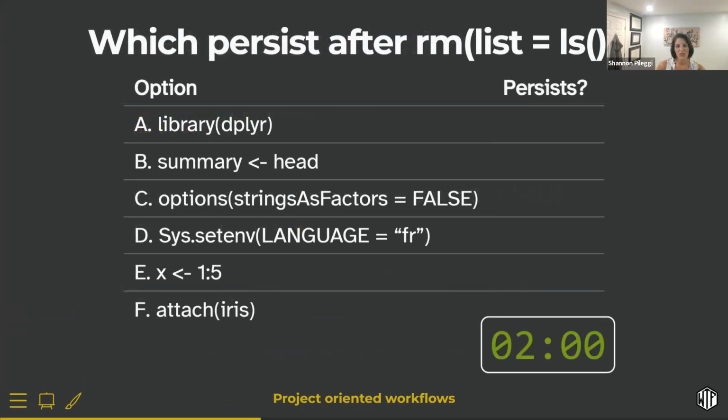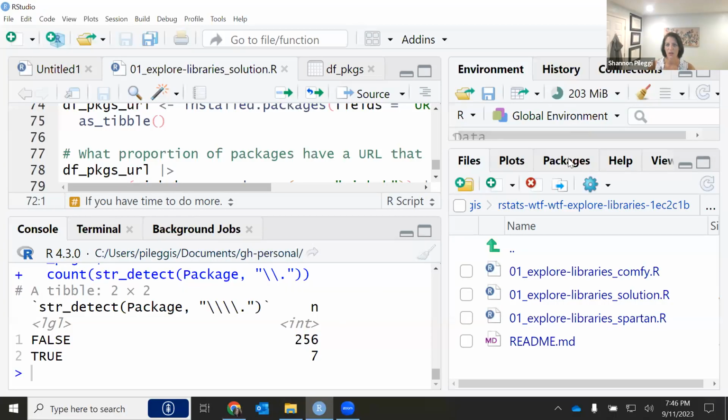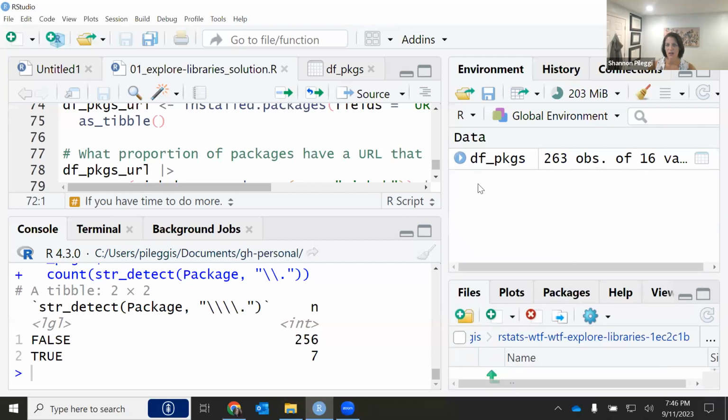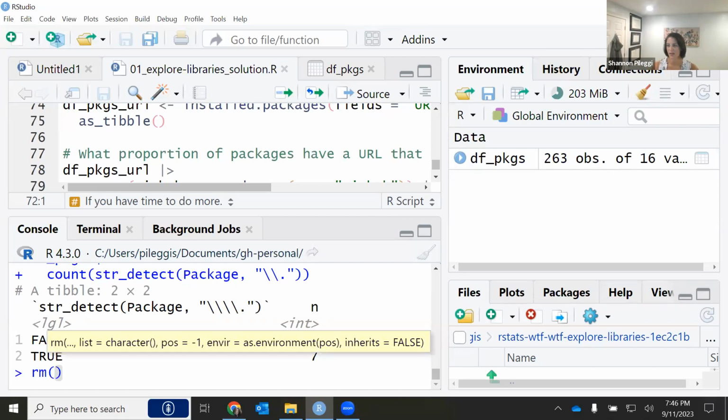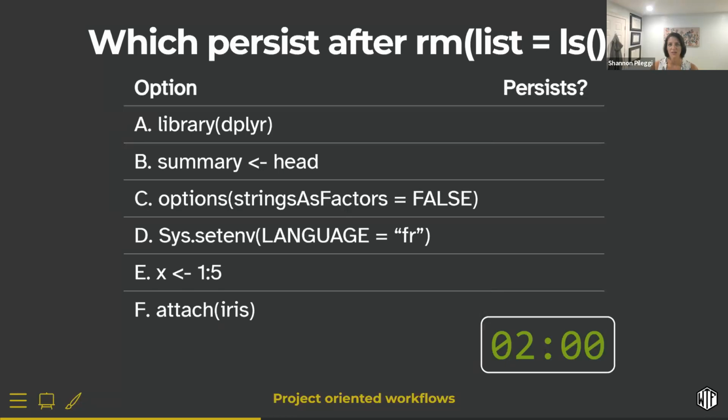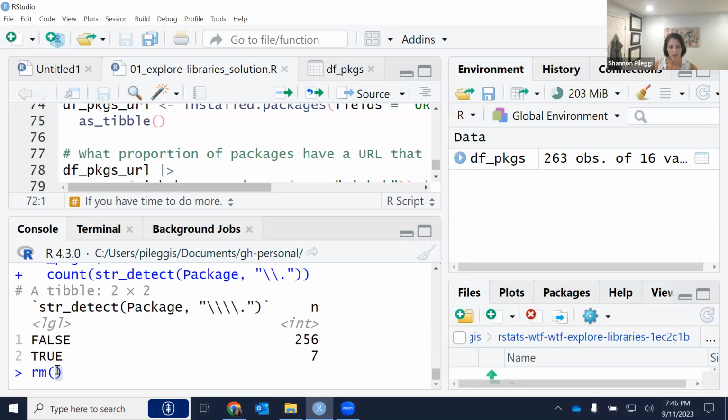And one of the motivations for this is, let's do this exercise where we think about which things persist after we do rm(list = ls()). If you haven't seen that before, I'll just show you real quick. Note that I have an object in my environment. So rm, I don't even use it. So what's the syntax here? list = ls.